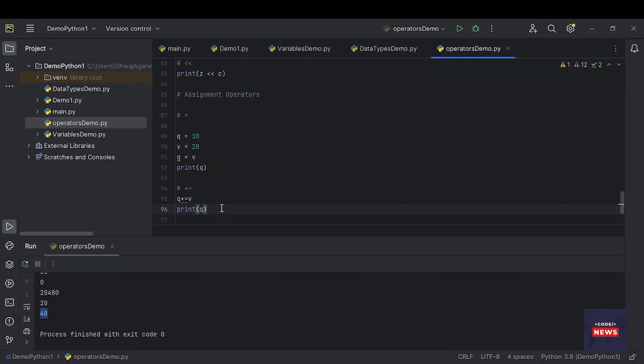Did you get this? How did it become 40? Because initially we have assigned value 10 to q, then we have taken a new variable with value 20, then we assigned v's value to q. That's why both variables have the value of 20 and 20, and then it is summing up the value for both the variables.